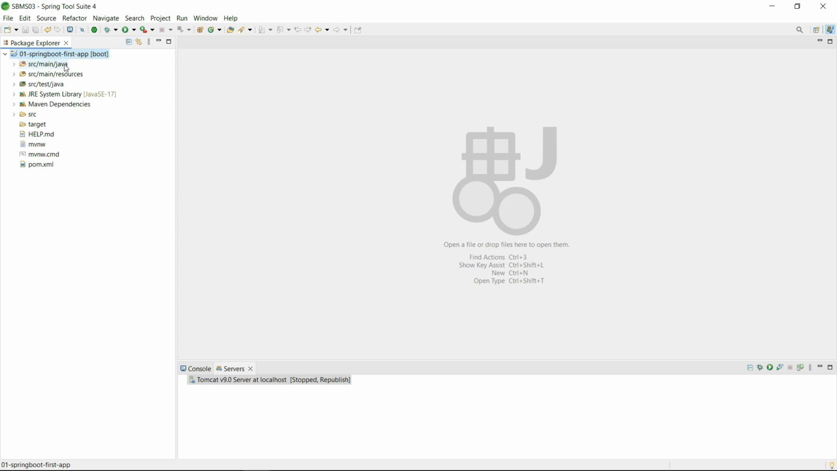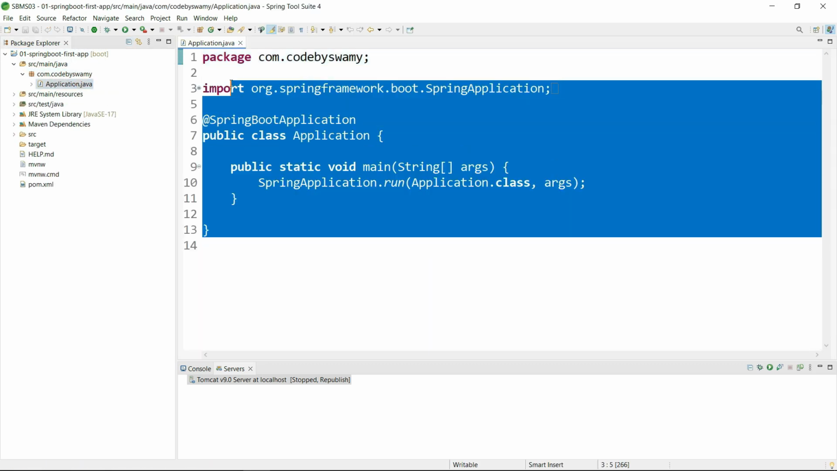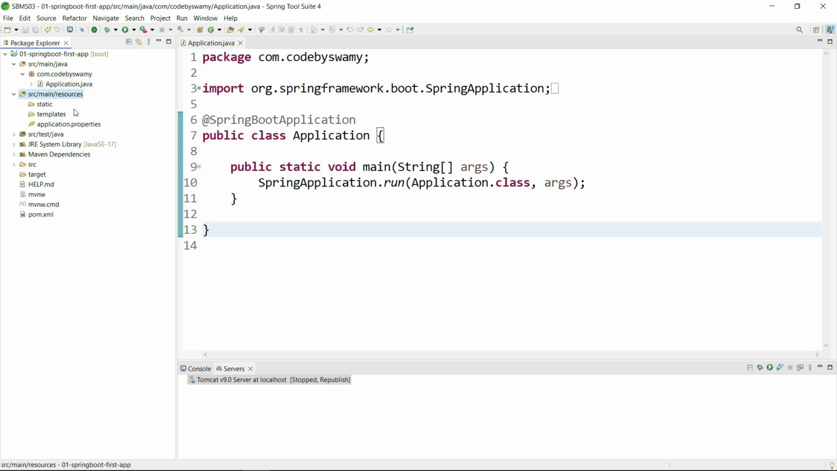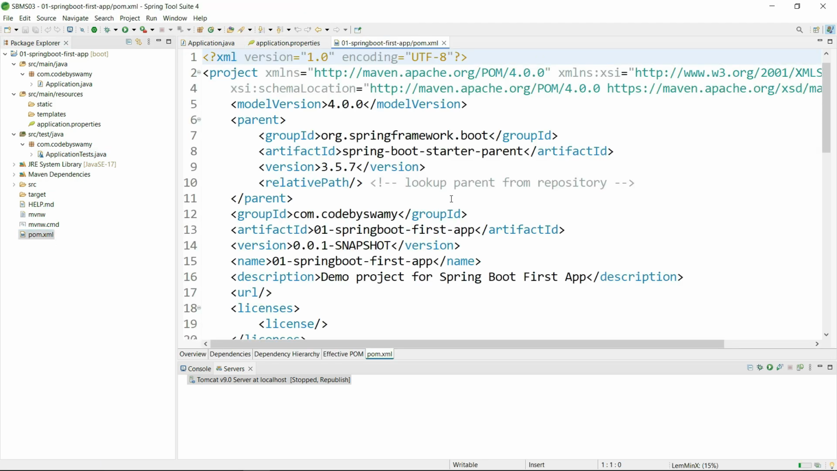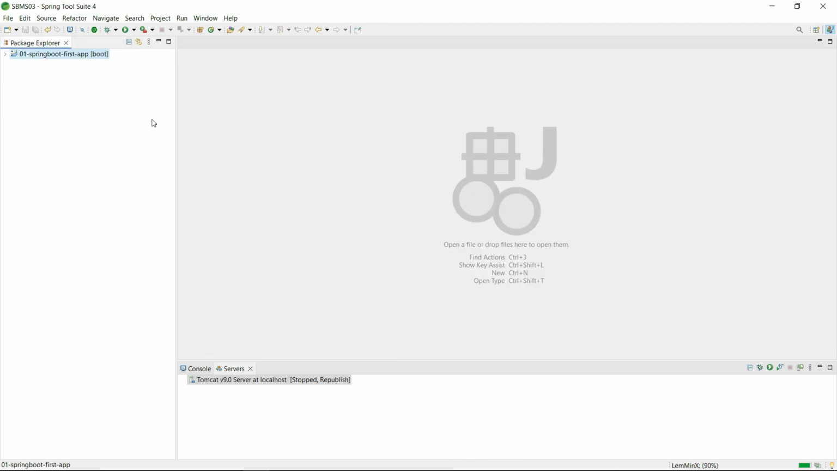Open the project. src, main, java. We have application. This is the start class. src, main, resources. We have the application.properties file. And we have the test class. And open the pom.xml file. And these are the dependencies available. This is one way to create a Spring Boot application using Spring Initializr.